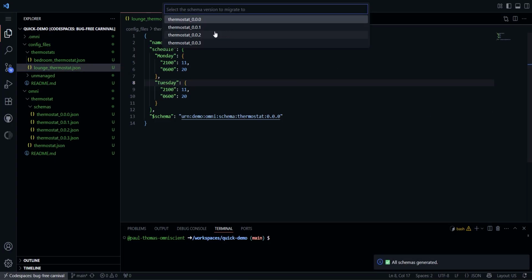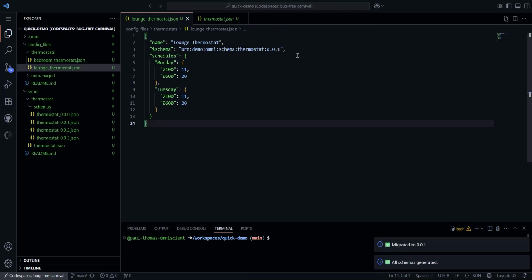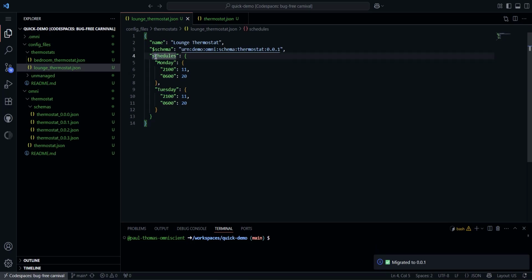If I say, let's do the migration we've been talking about. If I go to this one, select 0.0.1, and if I then press OK, and it checks that I want to overwrite it, and I'll say OK, you could put it in a new location if you like. Other than sorting the keys a little bit, you'll note that schedules has been created and that we're now at 0.0.1 schema instead of 0.0.0.